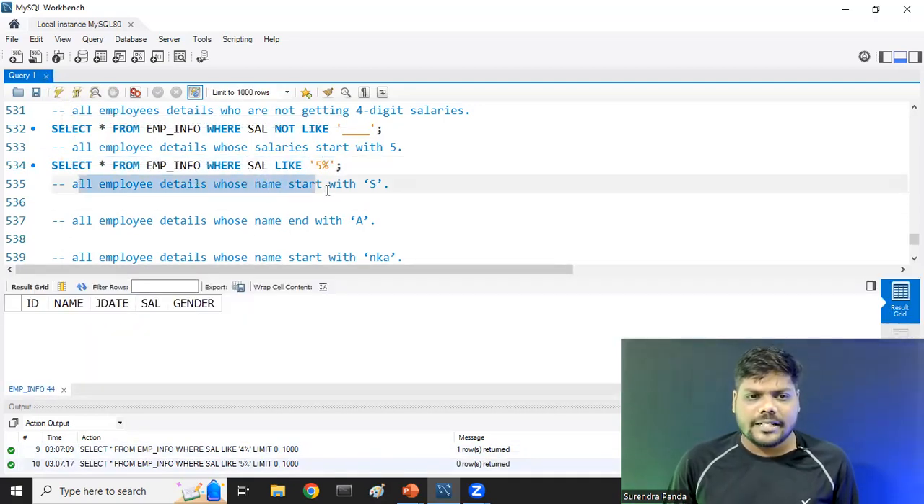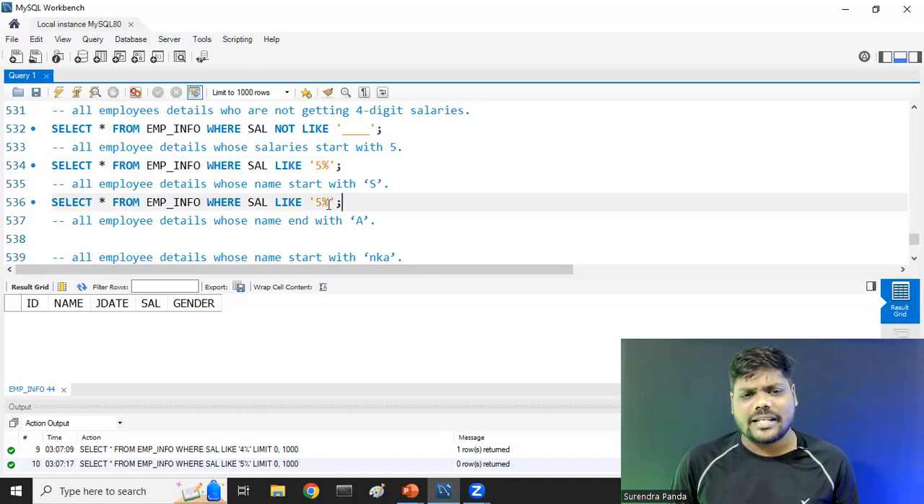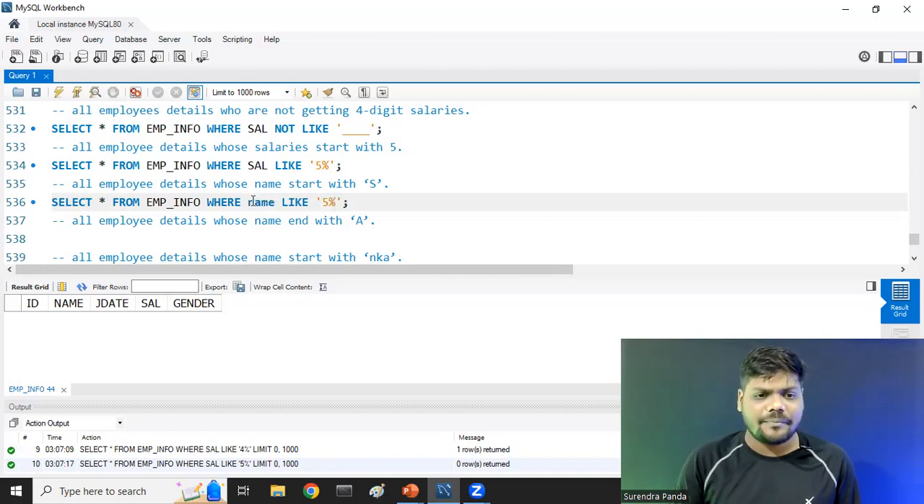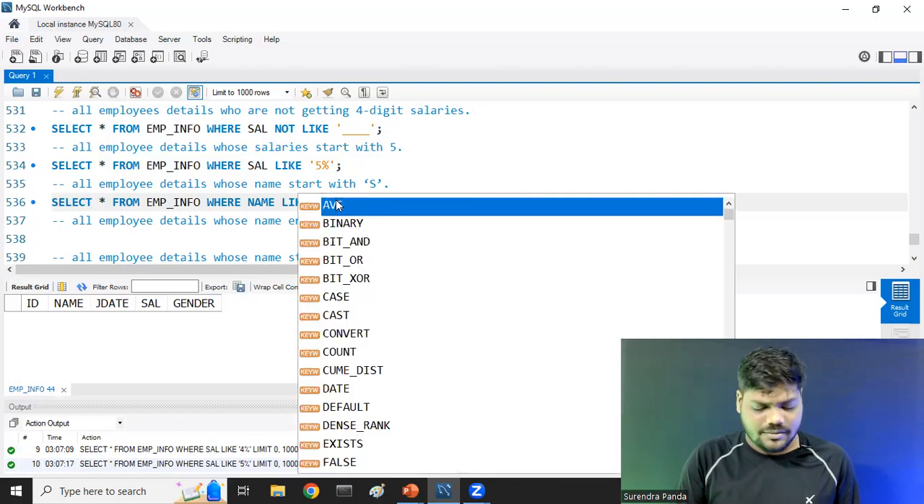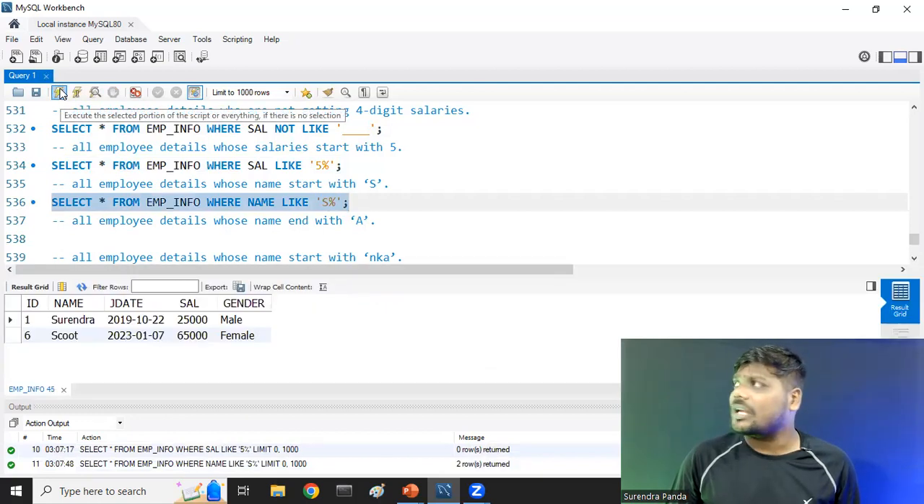Display all the employee details whose name started with S. Name started with S, ended with anything, right? End with anything. After that, any number of characters allowed, but started with S. So select star from EMP info where name is like, so started with S. Then after that, anything. So that's it. Let me execute and it's working perfectly, right?